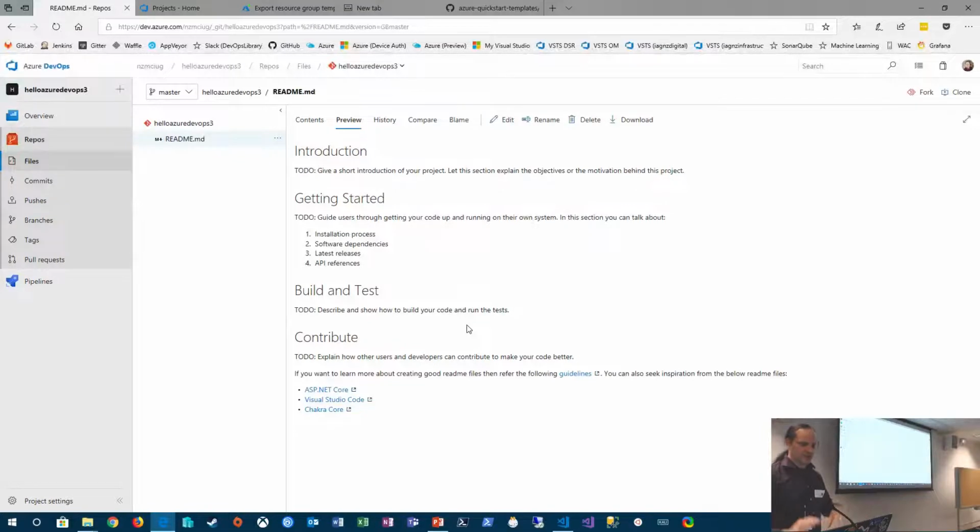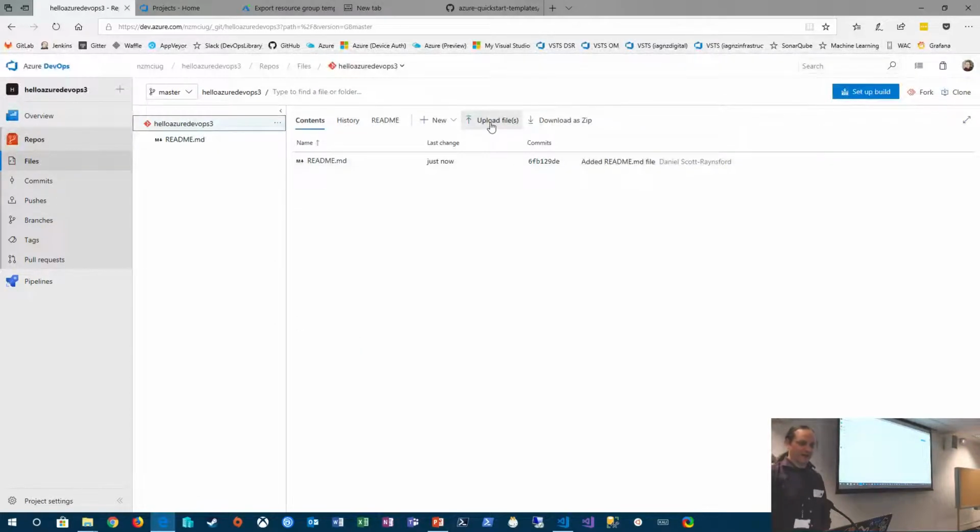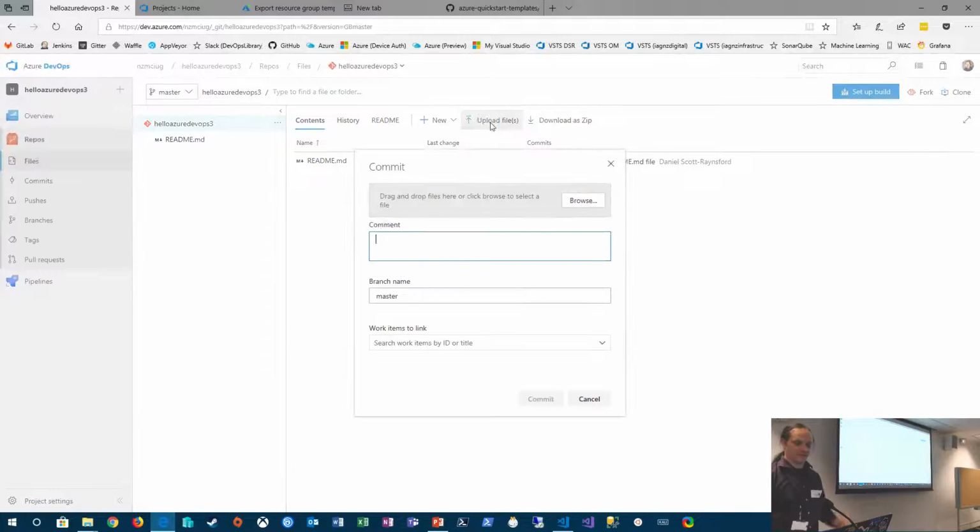What I'm going to do is I'm going to add a couple of files to this. I would normally use a Git tool or Visual Studio Code to do this, but in the end, just to get everyone going, I'm going to do something I would never do. I'm just going to upload files. There's nothing wrong with doing this. It's just not my usual workflow.